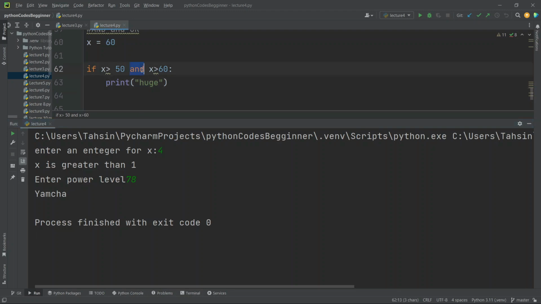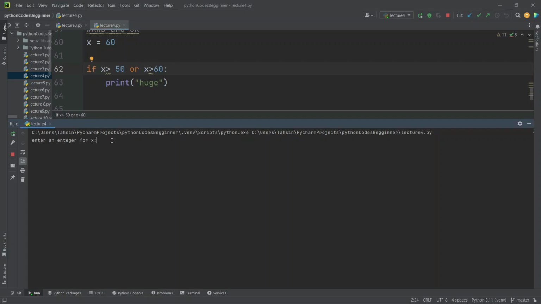Now what if we write OR? So with OR, we can check it again. And it says huge. It's saying huge because here it checks whether it's 50 or 60. So either way, it's going to print something. If this happens, it's going to print huge. If this happens, it's going to print huge.